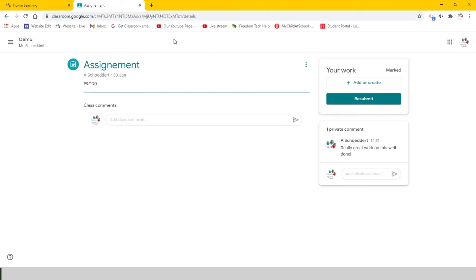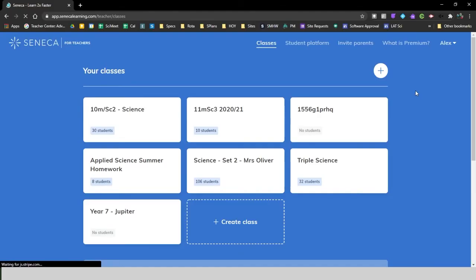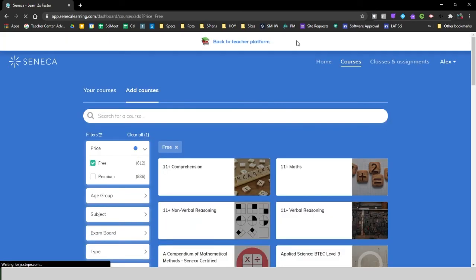There's one more topic that I want to discuss, and that's the use of Seneca to complete assignments. Seneca is external to the school, and so if you need to reset your password, you have to do that via the Seneca platform. Unfortunately, your teachers can't do the password for you.